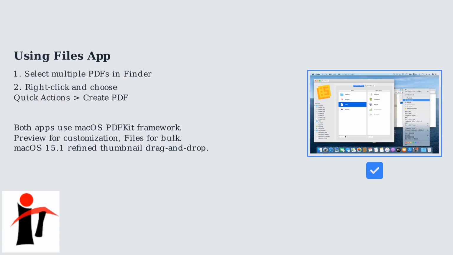Both apps utilize macOS's PDFKit framework for reliable rendering. Preview is better for customization, while the Files app is faster for bulk, non-editing merges. As of macOS 15.1, minor refinements have been made to Preview's thumbnail view for more intuitive drag and drop.